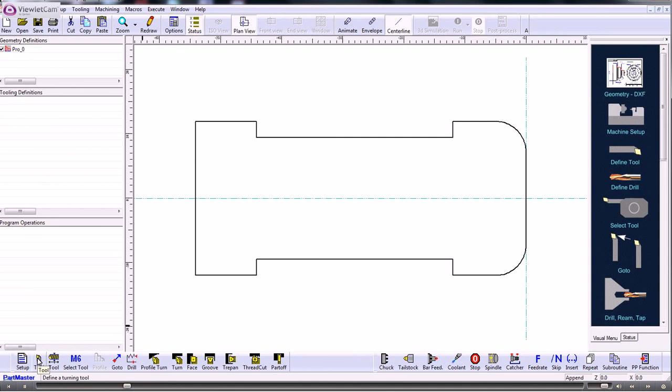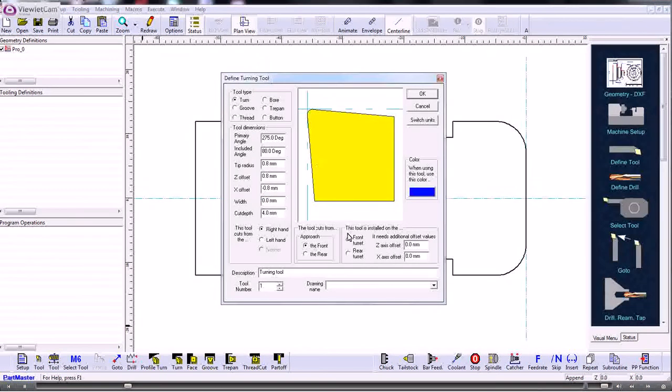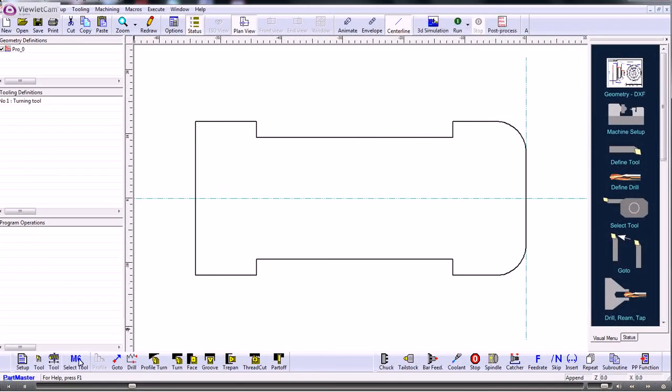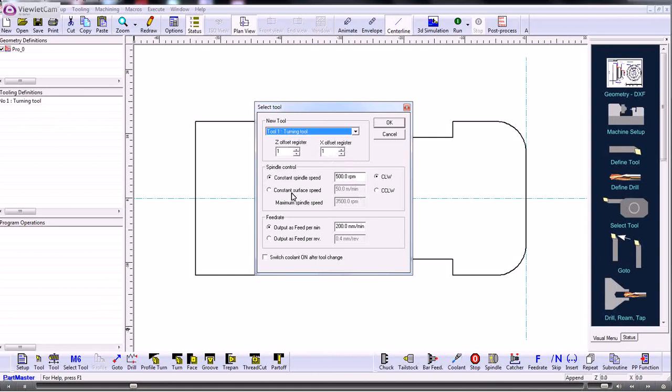So let's define a regular turning tool. It's working, approaching from the rear, and it's mounted on a rear turret. Select that tool for use. Set the spindle speed and the feed rate. If the machine has got constant surface speed, we can use it, and the feed rate can either be feed per minute or feed per rev. If it's got coolant, then we can switch it on here.